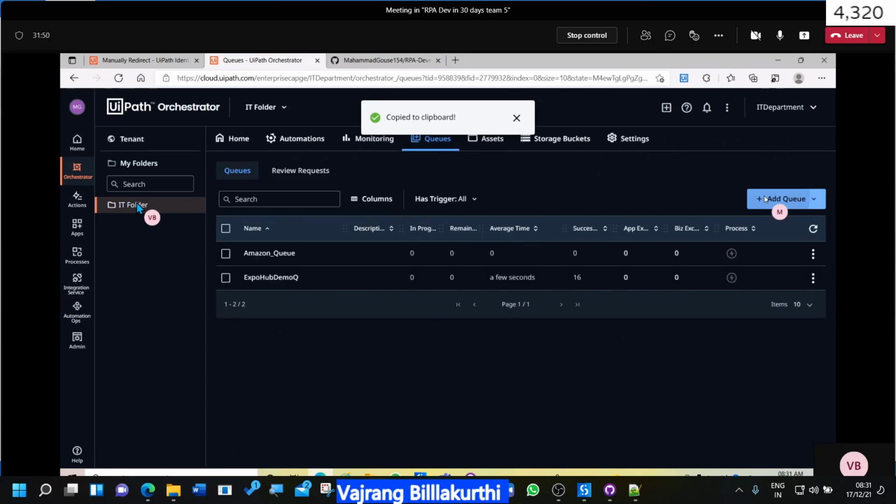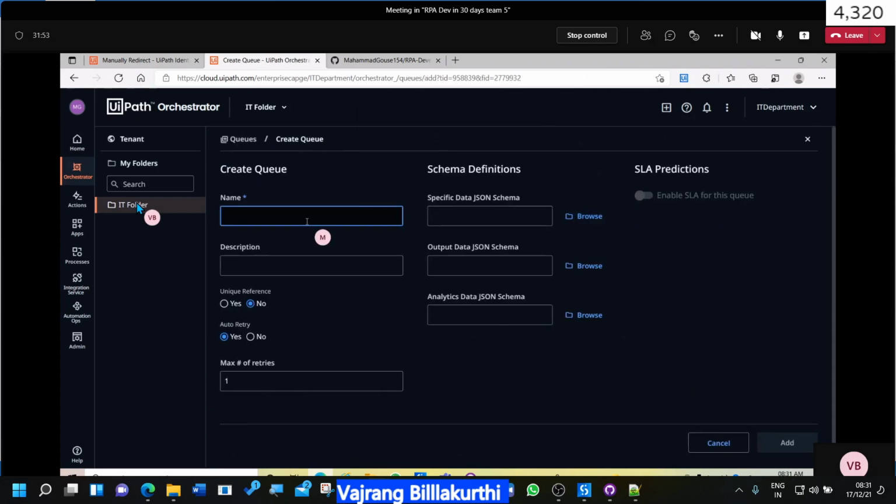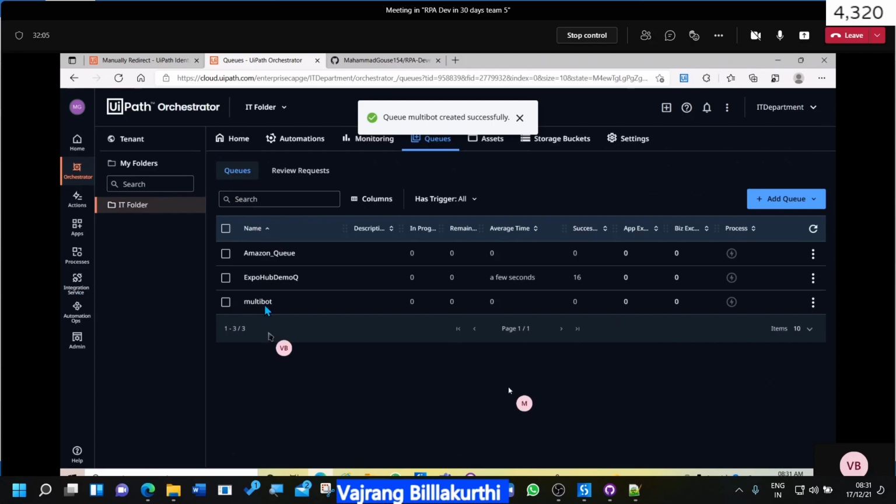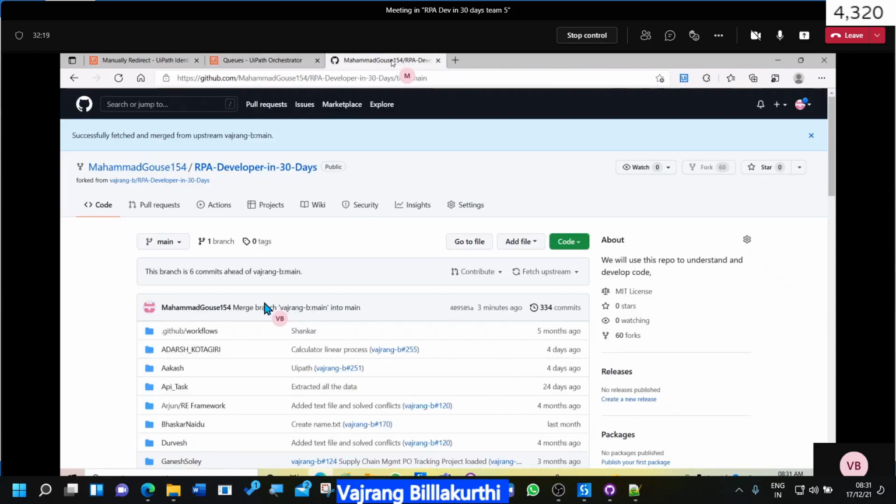Queues, add queue. Yep. Multibot, queue, add. Description and all not required, right? Not required. Okay. So we have added multibot as a queue. See what are the steps that we have taken. First, we have given the code to someone who is maintaining the orchestrator. Mohammed is the production orchestrator. Yes. Okay. Now he is creating a queue so that the queue can work.